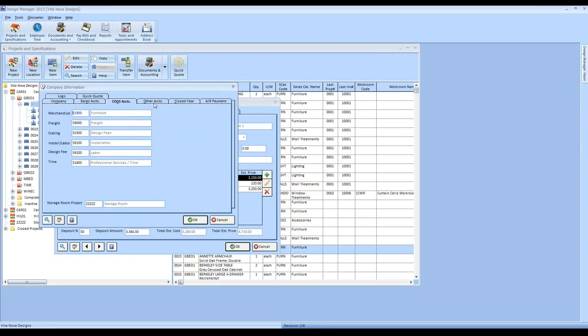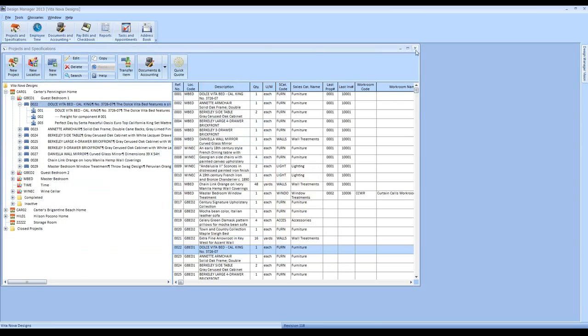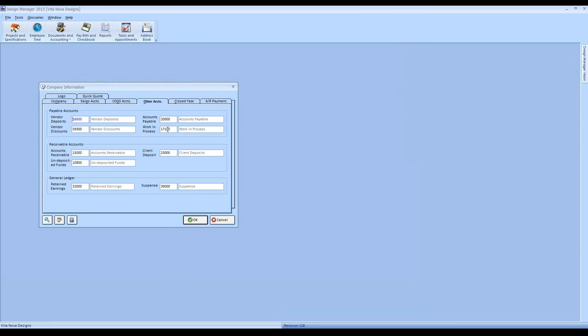Next is our other accounts. The other accounts are basically very specialized accounts in Design Manager for maintaining fiscal activity for particular types of transactions. And here is a very big caveat. Do not touch these accounts without consulting your accounting professional and perhaps more importantly, Design Manager technical support. Doing so can have profound effects upon your accounting.